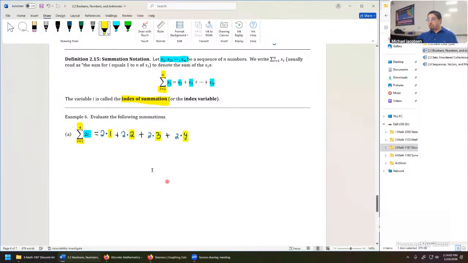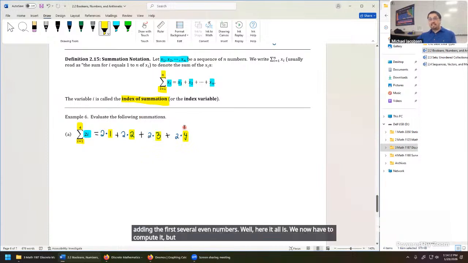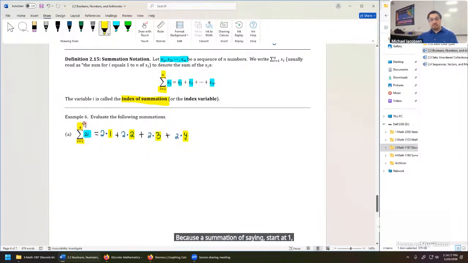Really, this means all we were doing with this summation is just adding the first several even numbers. Well, here it all is. We now have to compute it, but notice we ended right here because the summation is saying start at 1, but end the summation at 4. So now it's just a quick arithmetic operation.